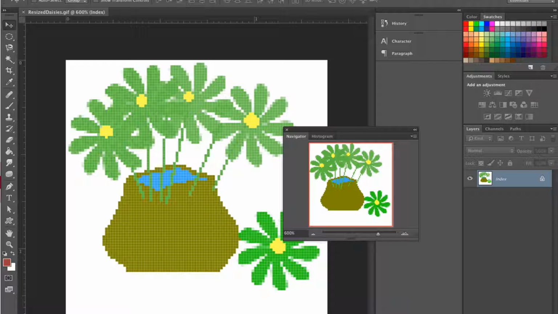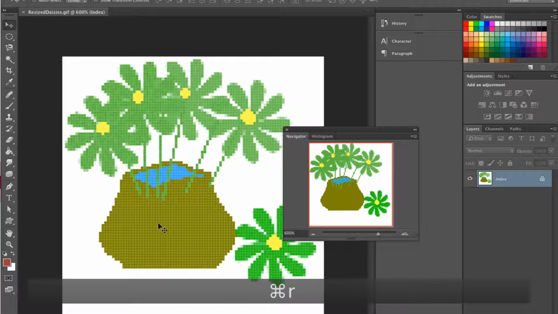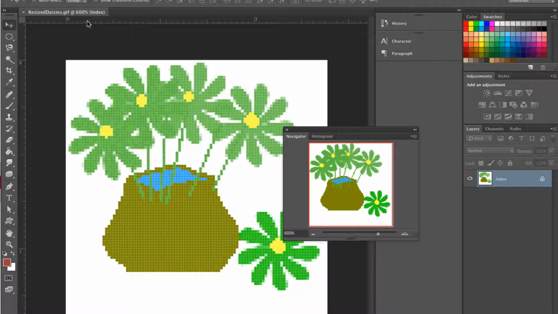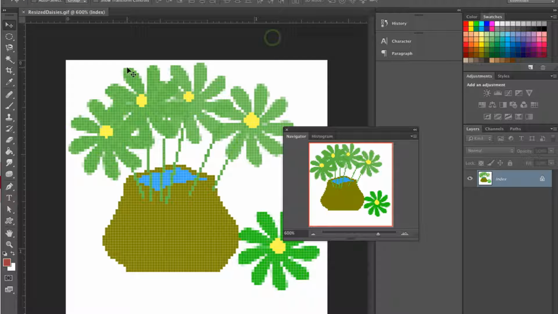Now, to get the ruler, you can choose View and check Rulers, or you can hold down Command R. Command R will add and take away the ruler. The units for this document are inches. You can change the ruler settings to pixels or whatever. It would be under the Photoshop Preferences, Units and Rulers to do that.